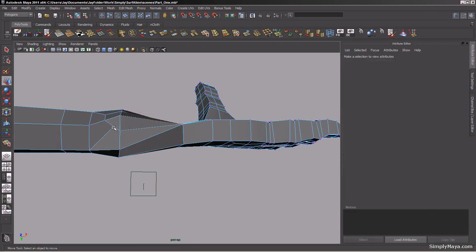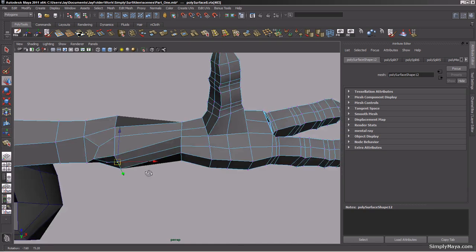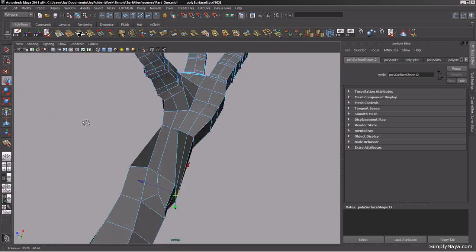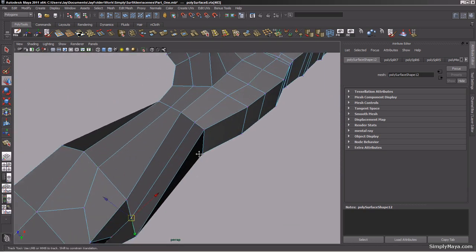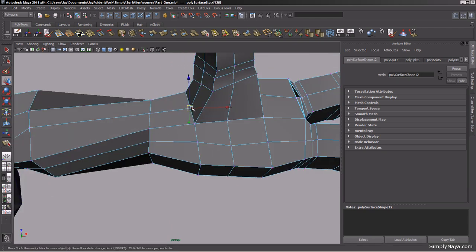So we'll just begin to shape these out now, and again just going to adjust some forms and stuff like that, just so it all looks a bit more organic.